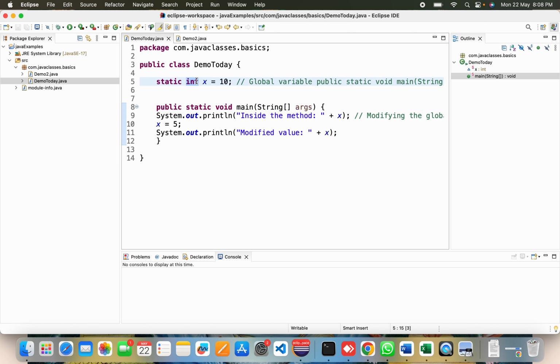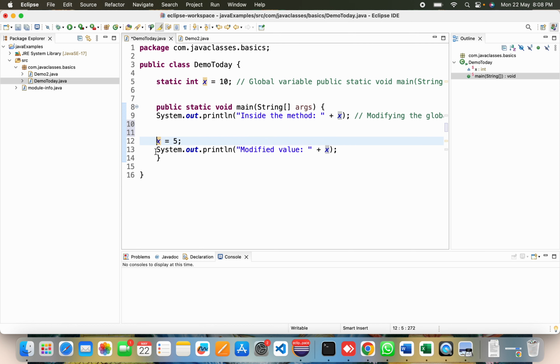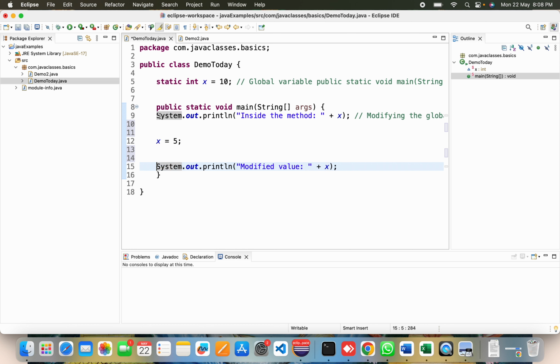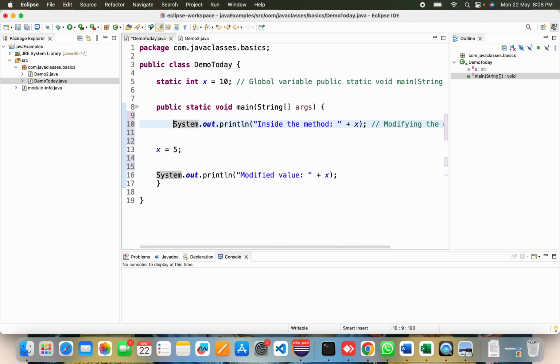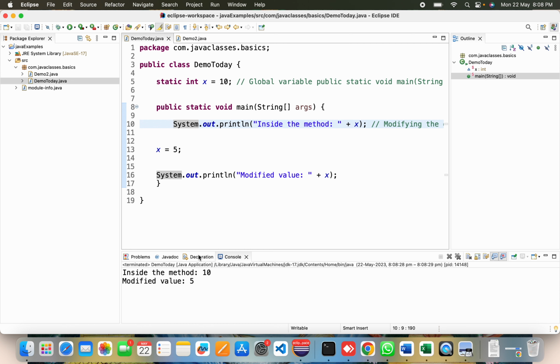So at the class level there is x as 10 and I am trying to access that variable within the class in the main method. Now if I try to run this, it will give me two values, 10 and 5. Initially the value was 10 but I have modified it to 5 and then I am printing that. Why is this value modified? Because I have used the static keyword, so it is accessible throughout the class, even in the main method. So that's why I am able to change this.